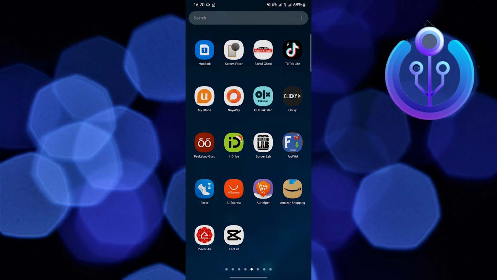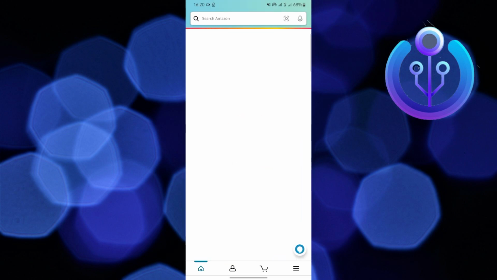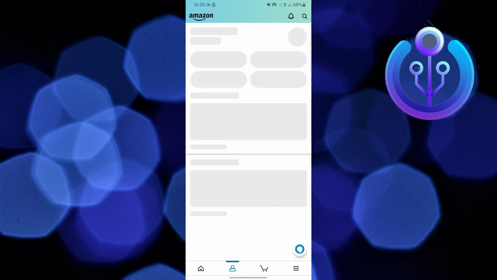For today's video, I'll show you where to find digital code on Amazon. To start this tutorial, open your Amazon application in your mobile device. Once in Amazon, click on your account. It's on the right side next to the home icon.